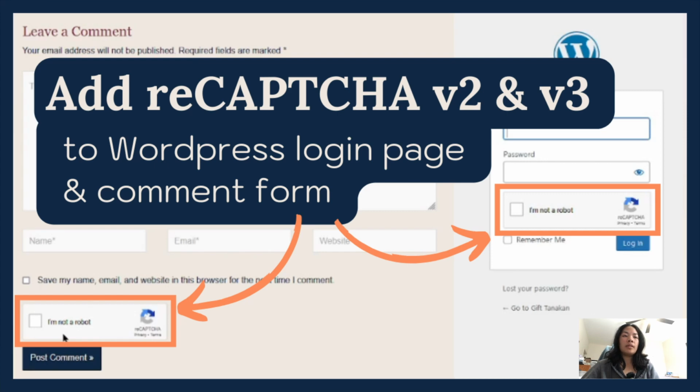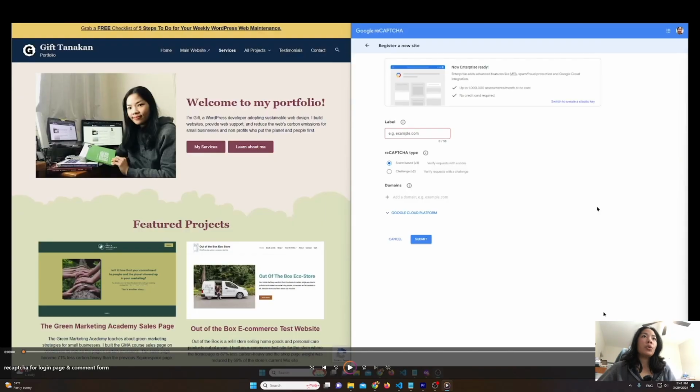Hello everybody. In this video, I will show you how to install reCAPTCHA on a WordPress website, especially for a login page and the comment form. Short explanation: reCAPTCHA is basically a free service built by Google that can help protect your website from spam and other cyber attacks. Alright, so let's dive into the process.